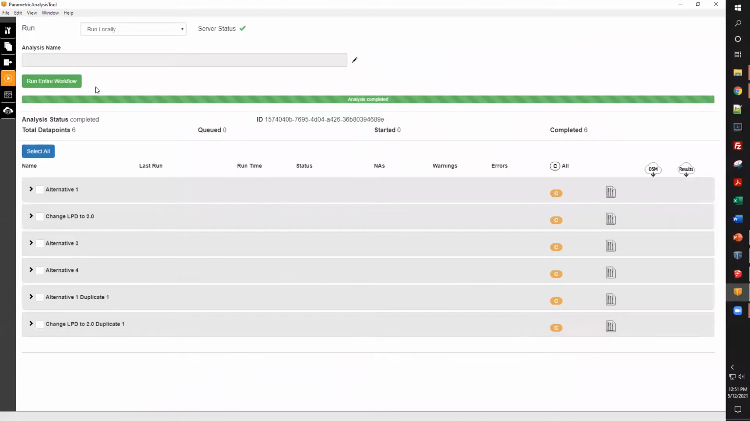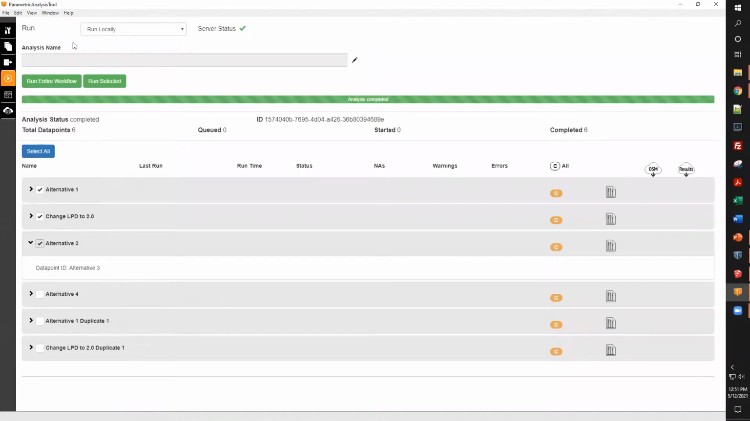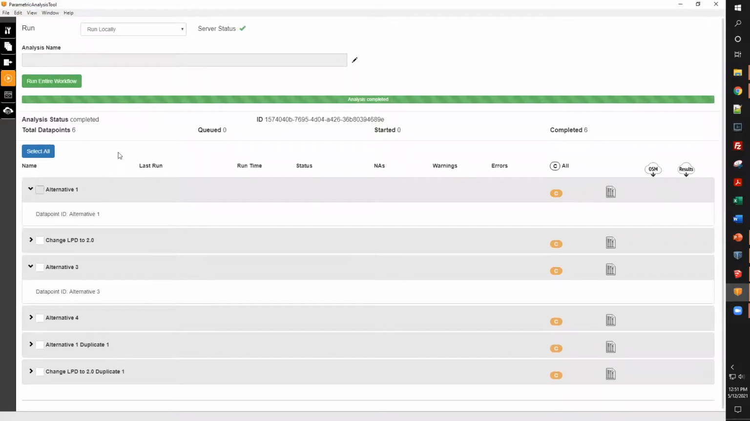So basically, you can either run selected. Once you start selecting things, you can have run selected, or you can run entire workflow. It's up to you. I'm just going to do it.